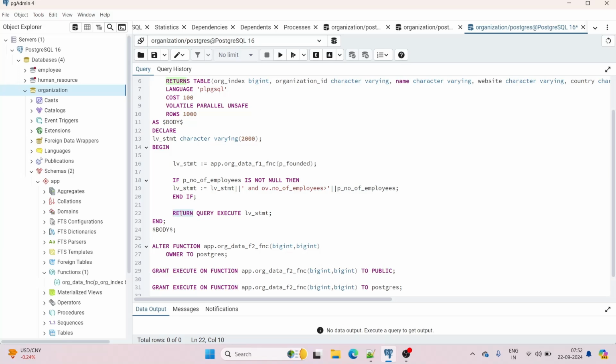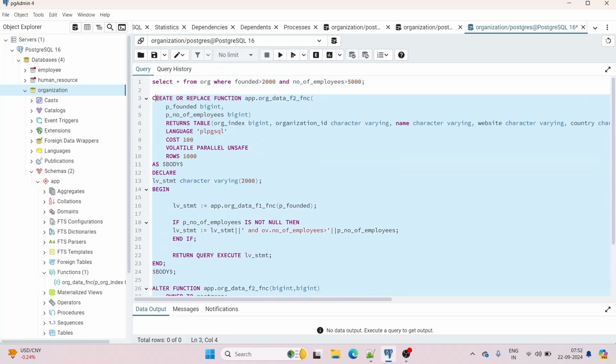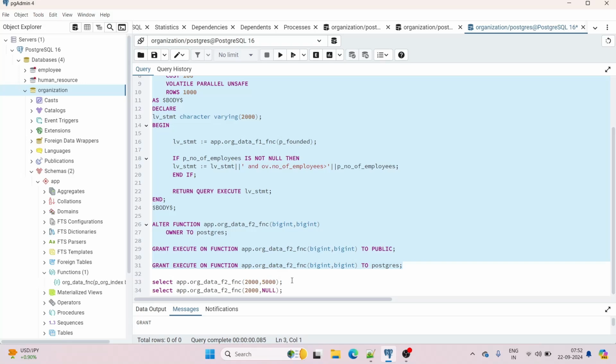Now I am executing it in f2. Finally, when I have the combined result, I am executing it here, right? So let me just create this function, then I'll show you why we called f1 in f2. So function f2 got created. Now let me call this function with two parameters: year founded 2000 and number of employees 5000. So let me just call it.